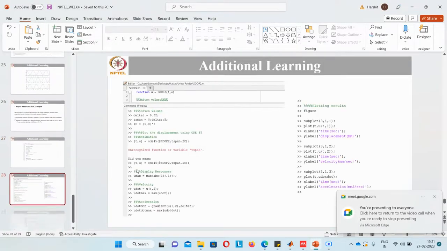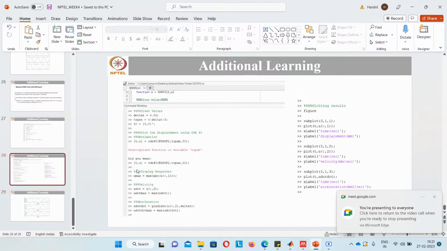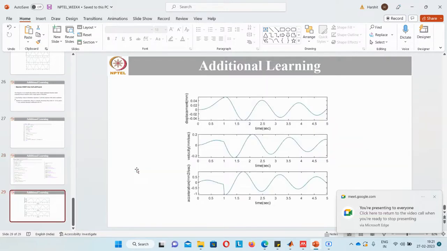The same thing has been written here. This is for a smaller time interval, but in the live session I described it for a larger time interval.